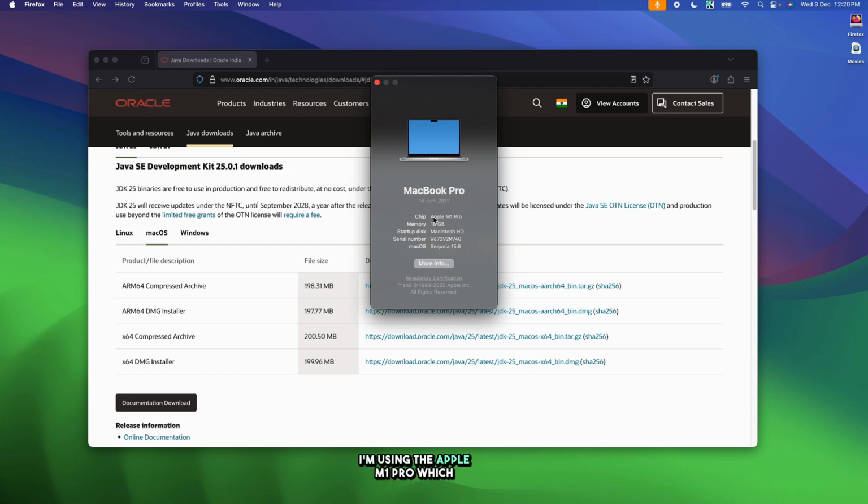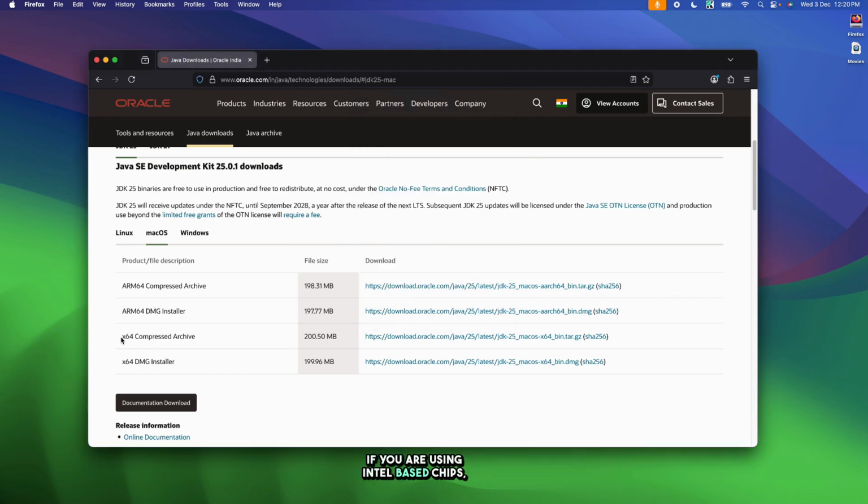I'm using the Apple M1 Pro, which means this is an ARM-based chip. So all the M1, M2, they're ARM-based chips. If you are using Intel-based chips, you'll select the x64 installer. Mine is ARM-based, so I'm just going to download this ARM64 DMG installer.